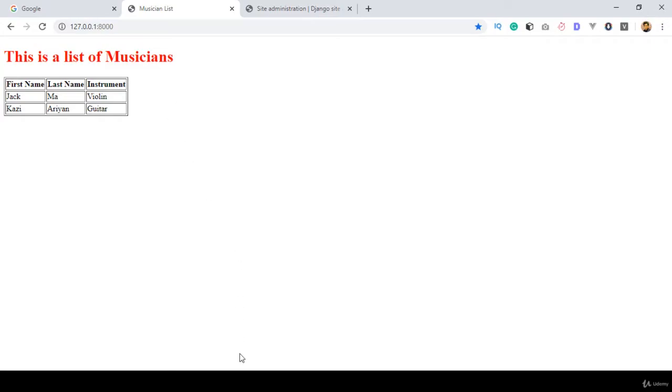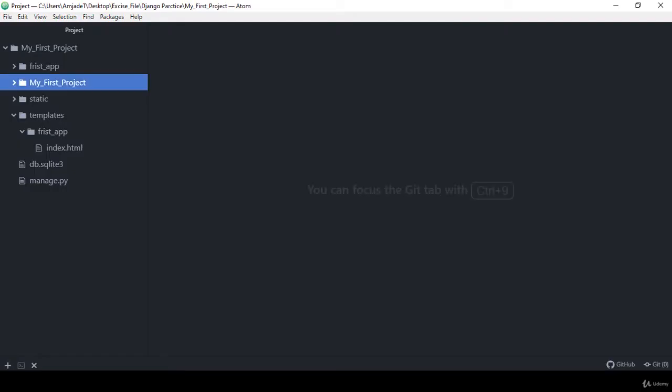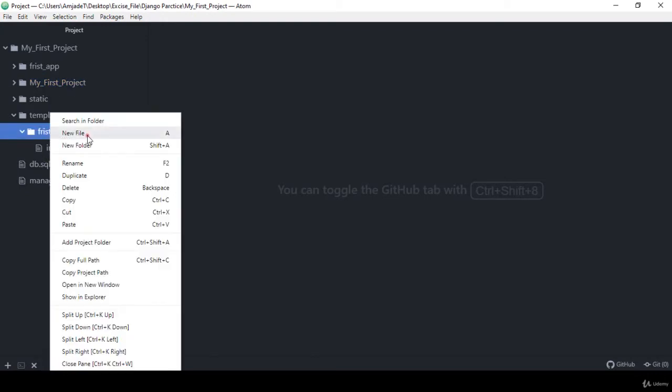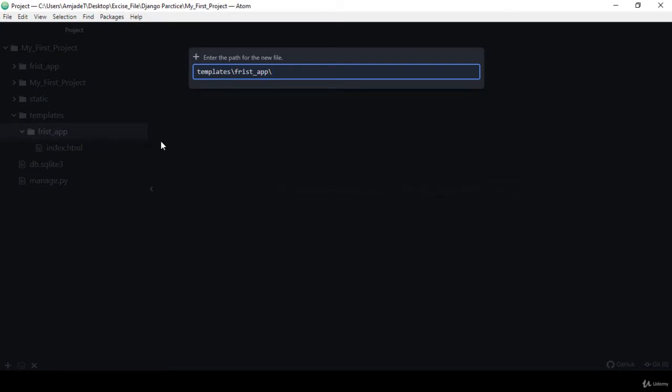For doing this, first of all, I want to create a form page. So that is our project, and in this project there is the template folder. In the template folder, I have already created a FastApp folder, and in the FastApp I have already created index.html. Now I want to create another file in our FastApp area. So I click on new file, and here I name it form.html.